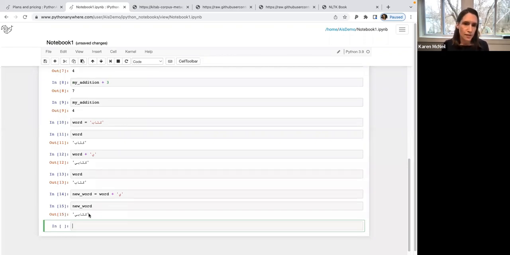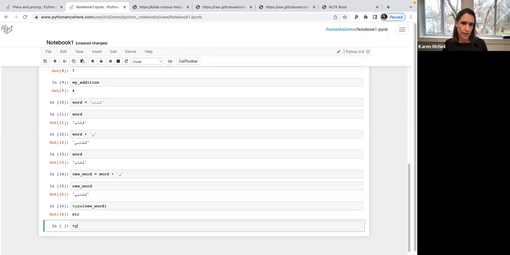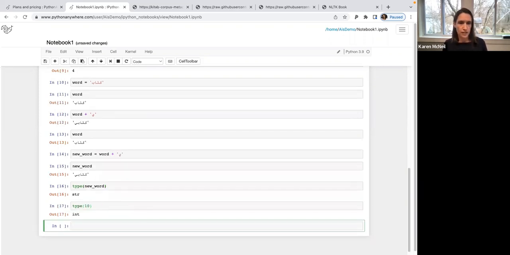So with this kitabi, you can see that the numbers are just plain, but the words are in quotation marks. That's because these are a type of data known as a string. There are things you can do with strings, and there are different things you can do with integers. We can see this if we type new word, and it'll tell us that it's a string. If we do type 10, it'll tell us that it's an integer. There are a few other types, but those are the most important.